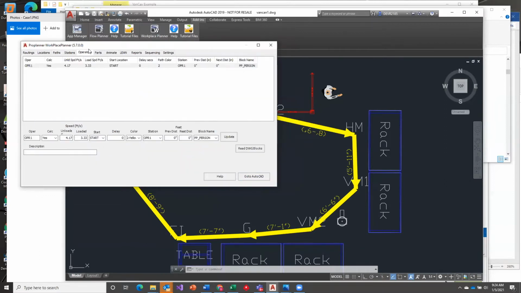The other thing I can do in the drawing is specify information about the operators. By default, I've got an operator working at 4.17 feet per second unloaded, loaded 3.33. I can change any of that. This editor is a little simplified. So if I change that to 5 feet per second, I just need to hit update, and you can see it updated right up in here, and that'll get shown in the drawing. The other thing I can do is specify what AutoCAD block I want to use.